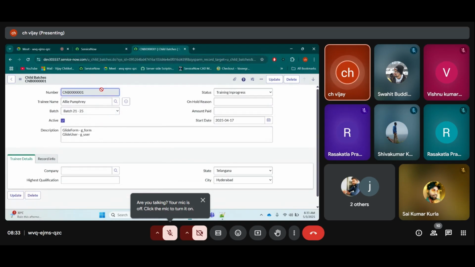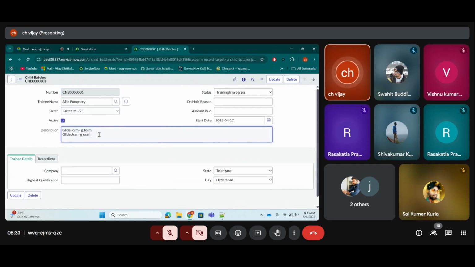So let's try to understand a few things today: that is glide form and glide user. What is glide form? What is glide user? These two are the client-side APIs. There are a lot of APIs, but these two will be the most frequently used. There is one more API known as Glide Ajax that will be explained to you by Shashank, not by me. That will be your last class, I think. After Glide Ajax, the classes will be done.